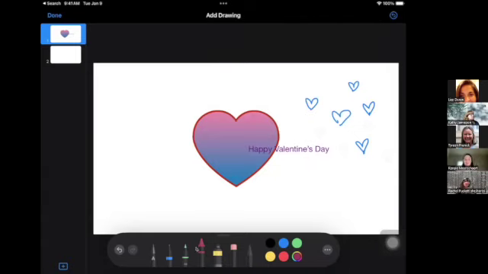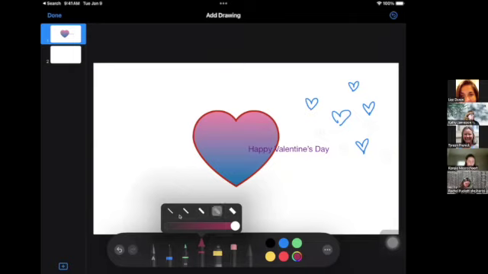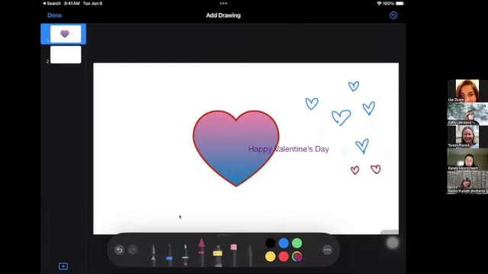You could also change the size of the pencil that you're using. So maybe you want to create thinner lines with your drawings or make thicker lines. So all you would have to do for that is tap the pencil style that you're using. And you could see the different thickness of lines. You can just select a different thickness. Anybody have any questions about that?